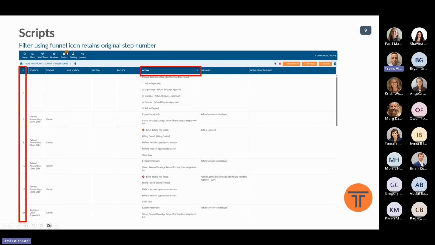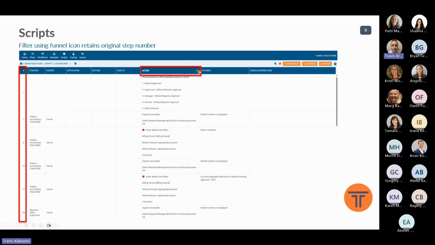And then inside of your script, I mentioned it earlier, when you use this funnel icon, just here on any of the columns, you can see here that it retains the step number. So we go 1, 7, 8, 16, 17, and 23. Previously, it would just re-rank them 1 through to whatever number you have there. So if there's 6 steps, it would go 1 through to 6. So you can easily identify where that step is inside of your script.